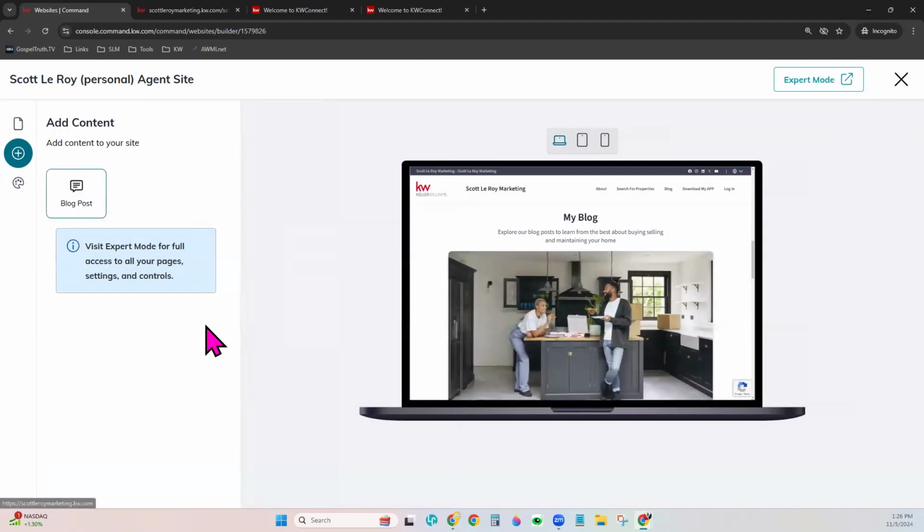It's asking if I want to leave without publishing. I went ahead and chose yes. Don't do that if you want to save yourself. But you can add content with the plus sign and choose to add a blog post right here if you would like. I'm going to show you a little bit of a better way to do that in expert mode, but you do have a quick grab right here if you want to get in here and just create that blog post right away.